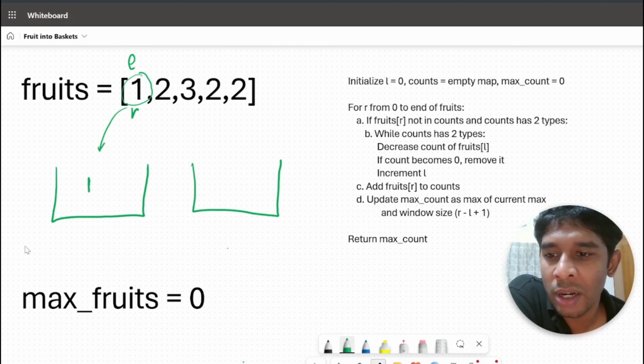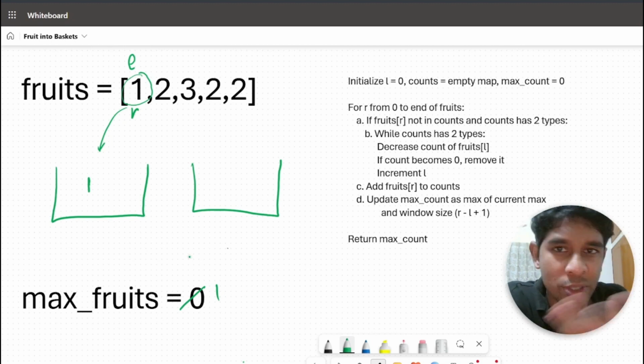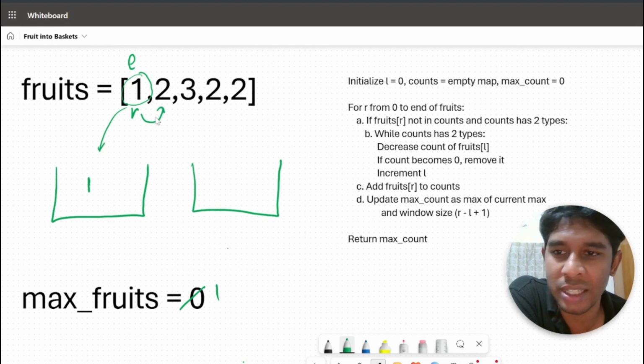So now I simply collect this fruit into one basket, right? Now I have to check how many fruits do I have totally? I have one fruit totally. Is it greater than max fruits? Definitely it's greater than max fruits. So I just take the max of my current amount of fruits and the max fruits and I get that as 1, right? Now this part is over. Now I shift my right pointer to the next index, right?